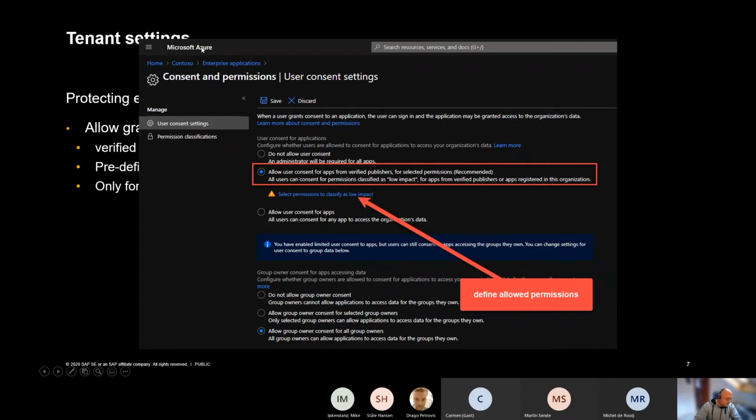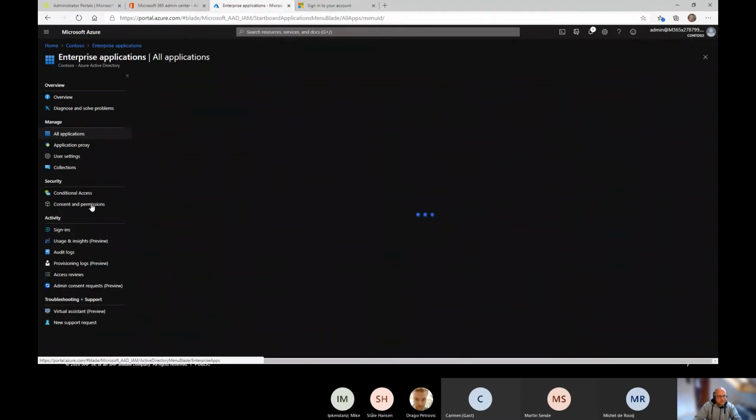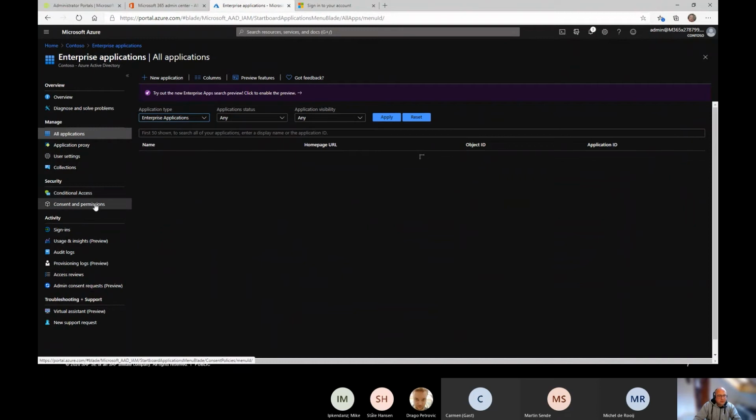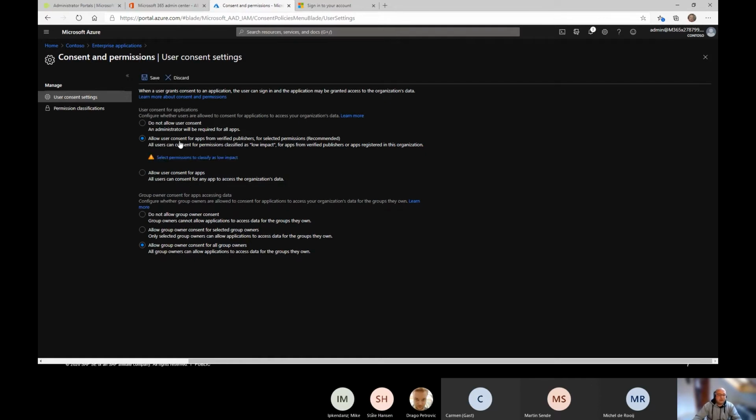Let's go to the live setting here, so you can see that. When you go to Enterprise Applications in your tenant, and then go to Consent and Permissions, this is the part where you can enable it. By default, everybody can allow consent to an app. What you can do here is click on this, and the publisher needs to be verified. What does that mean, verified?